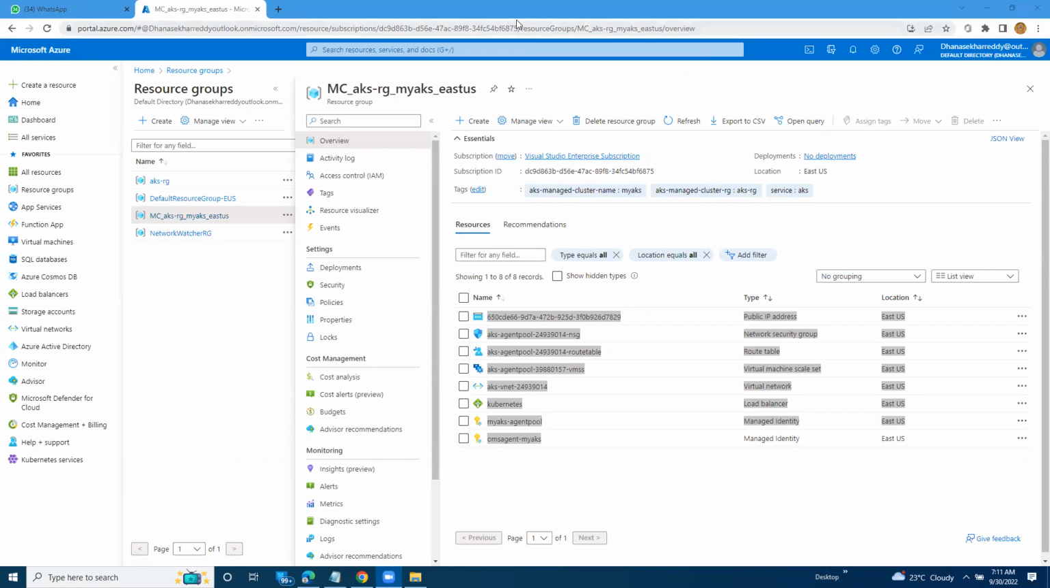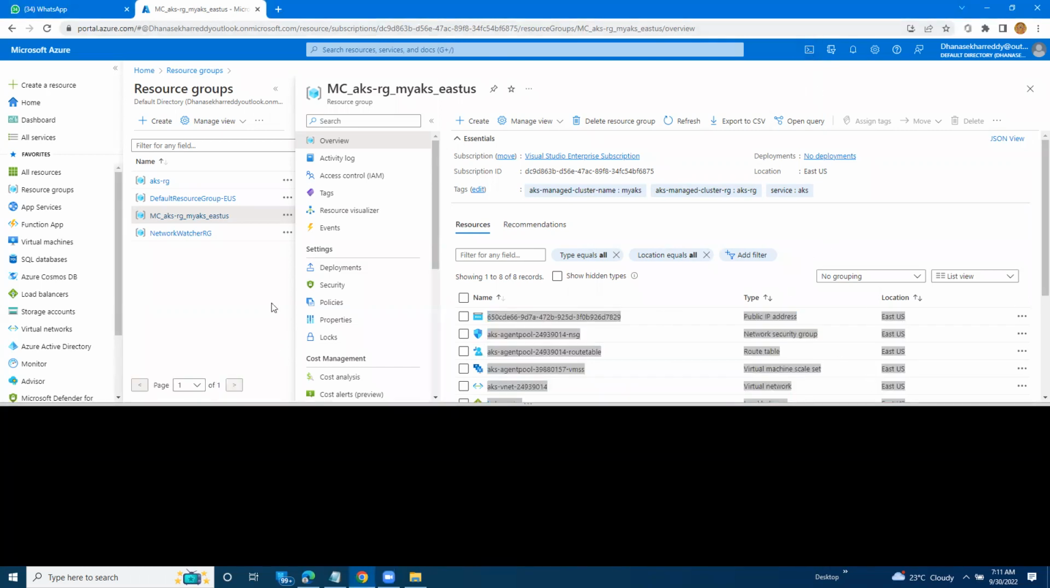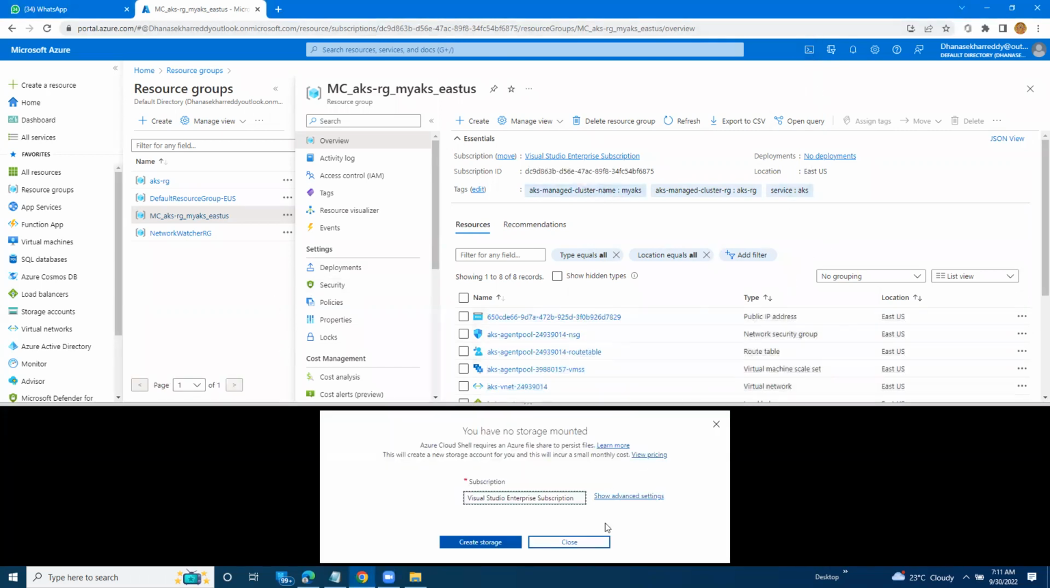This AKS cost is also very high. Once you have practiced, delete it immediately, or else whatever free credits are there will be used up within 2 to 3 days.